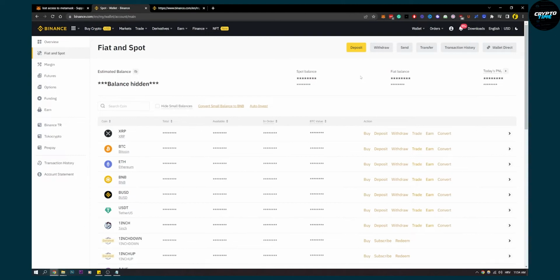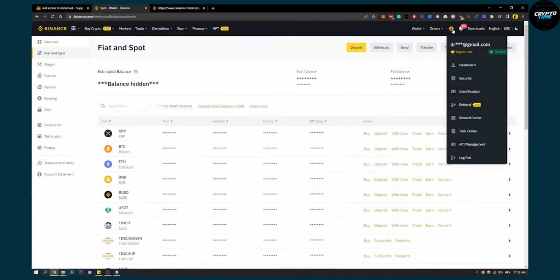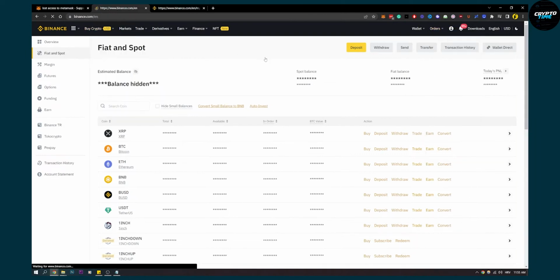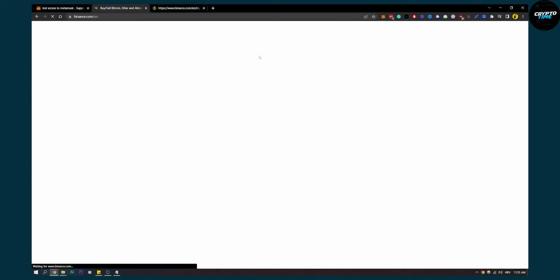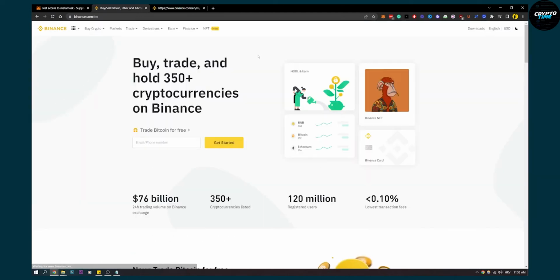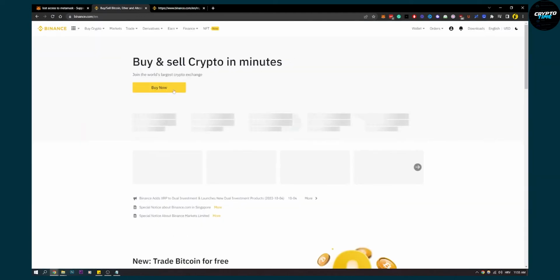Make sure to do everything on your Binance desktop, because it's far easier to navigate. If for some reason you still don't see your P2P wallet, then actually what you can do is go to Binance here, and let me show you this. This is very crucial that you need to know.